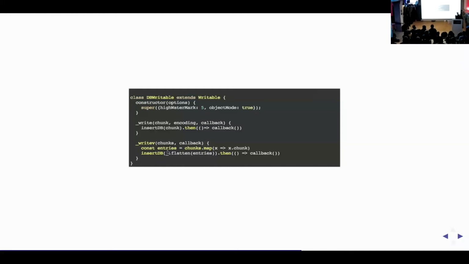And there are two functions, _write, which is responsible for when we just want to write one chunk, and writev, which is responsible for the case when we want to write in bulk. It will create a buffer, and after the first write, it will take all the chunks in the buffer and write them one time. So it will be much faster than code that writes 5 times.